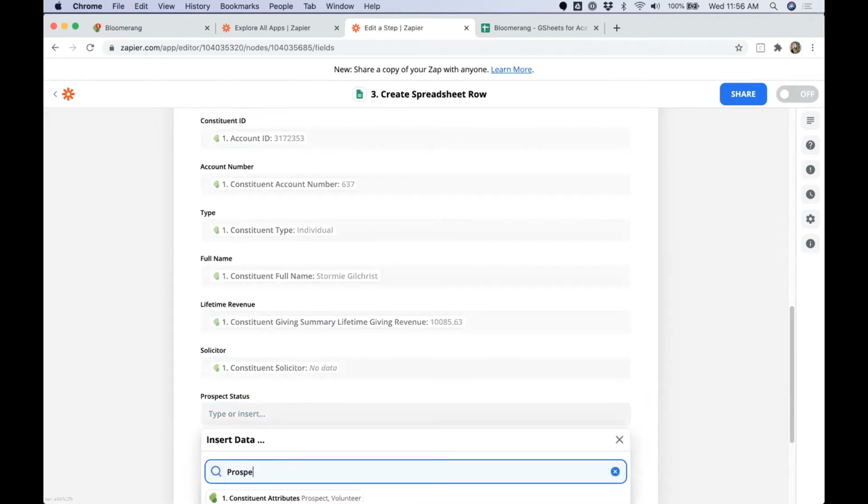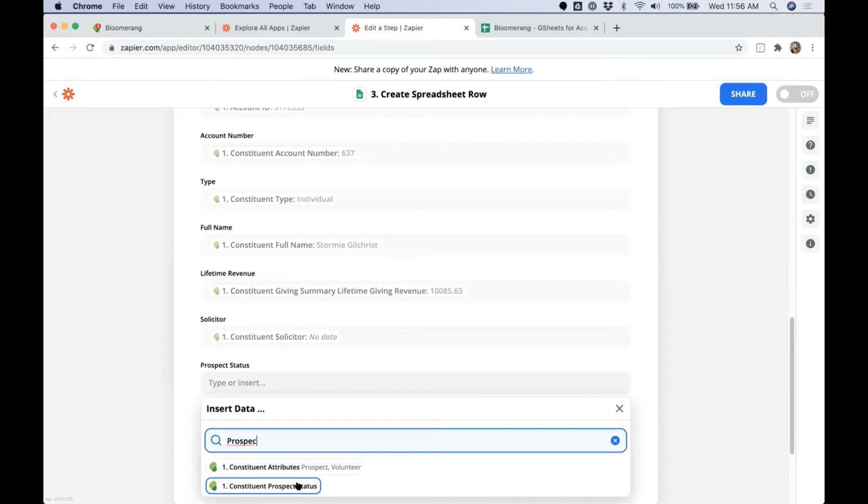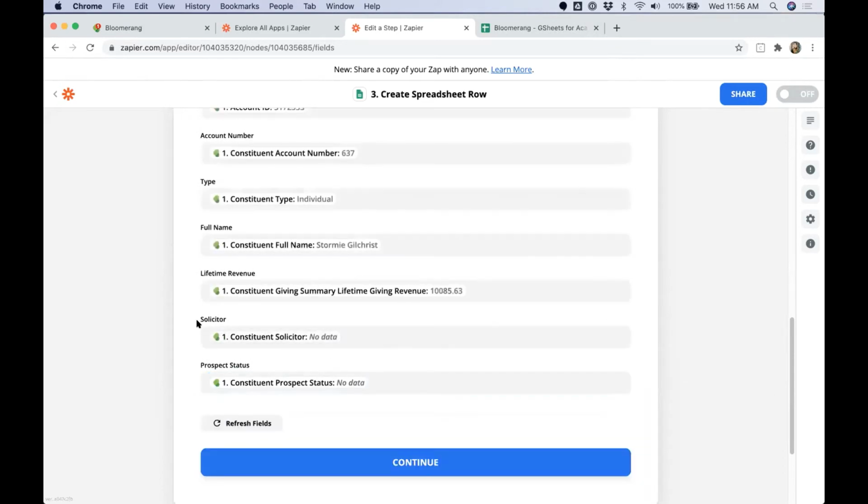And the reason why I'm mapping these in is because if you remember, we set our filter so that if one of these fields was blank, it's going to write to our Google Sheet. So I want to make sure when it writes to the Google Sheet, if there is data in either of these fields, it writes into our Google Sheet so we can see what data has already been assigned, whether that be a solicitor or a prospect status. And so at this point, we'd be able to click continue and turn this workflow on to start syncing data from Bloomerang to our Google Sheet.